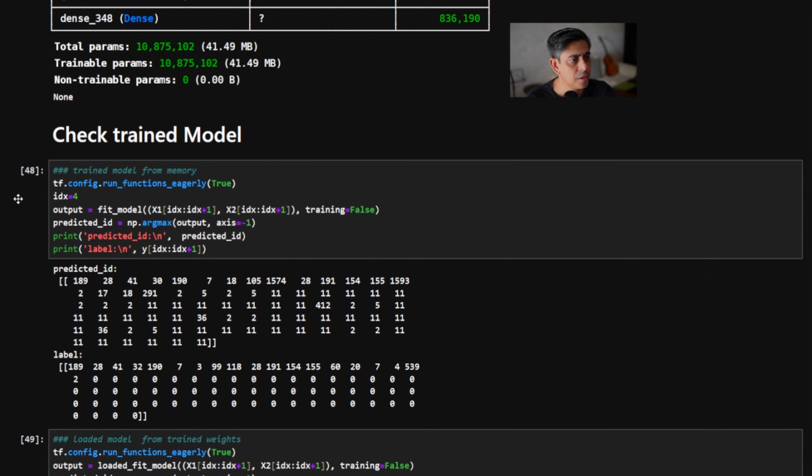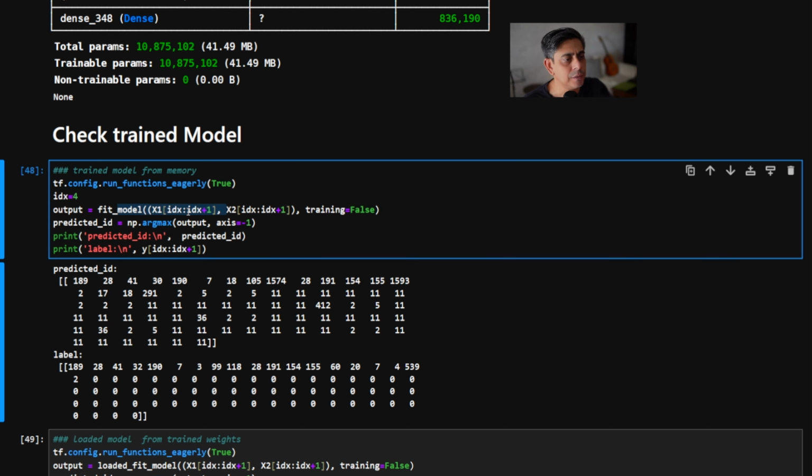Now, whatever we have trained on that model, we just try to do a small test where we have given this source data, only one of them, and this data, and just try to match the predicted ID and the label ID. So we see 189, 28, 41, 188, 28, 41. And in the last couple of things we can see 17, 18, 291. There is some error here. Only the first few things have matched quite well. The prediction was much closer at the beginning. At the end it has started losing, right? I mean, you need to improve the accuracy.